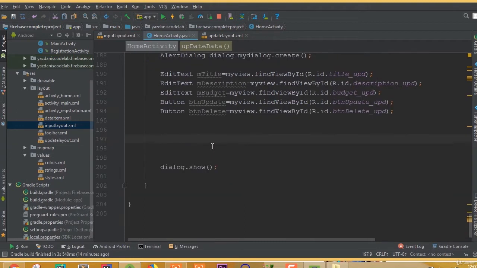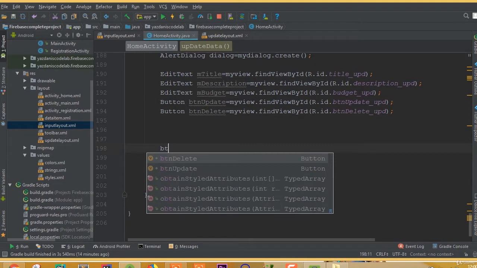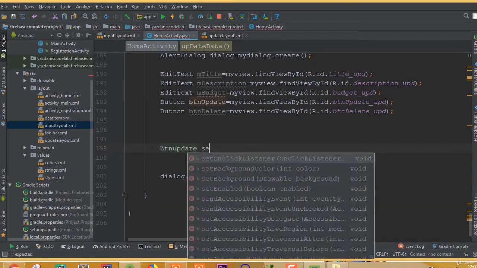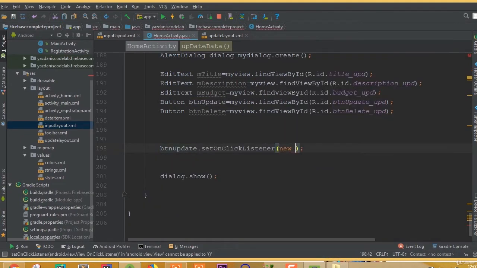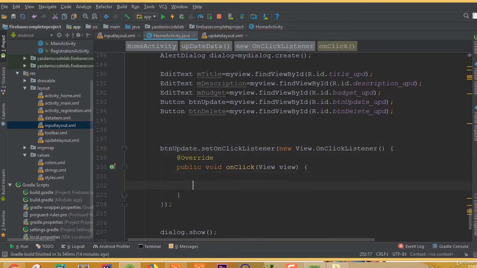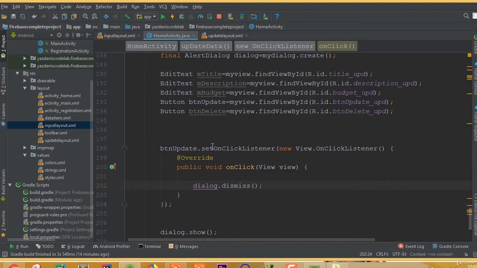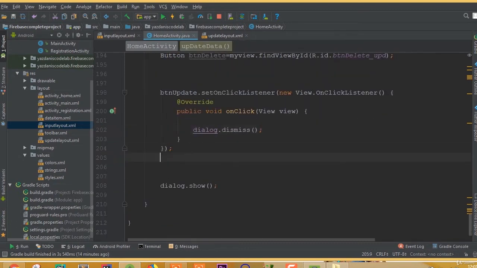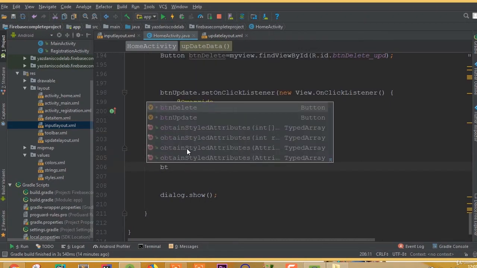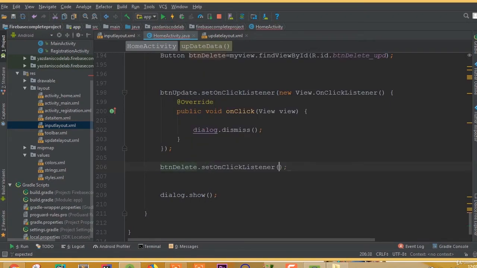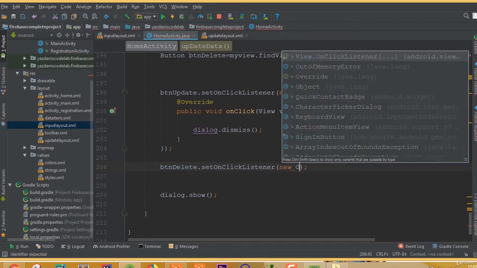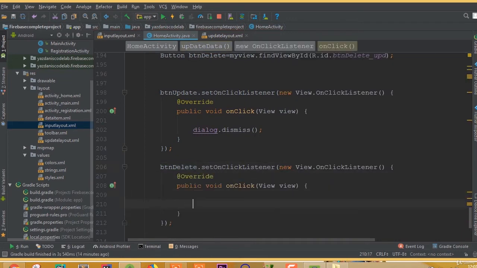Now btn update set on click listener is going to be new on click listener, and we need to dismiss our dialog. So dialog dot dismiss, and we need to use the same thing for our button delete. So btn delete set on click listener is going to be new on click listener, and we need to dismiss our dialog. So dialog dot dismiss.